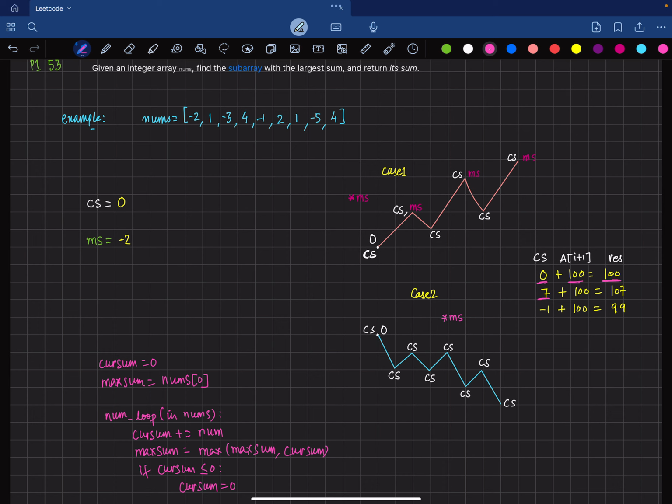What if we encounter a positive value? The current sum, the next value is 100. The current sum will jump to 107. But what if our current sum is -1 and we encounter 100? The value will fall down to 99, right? Which is lower than these two, correct?